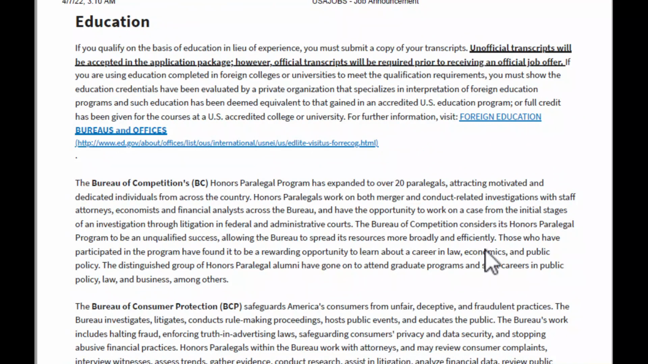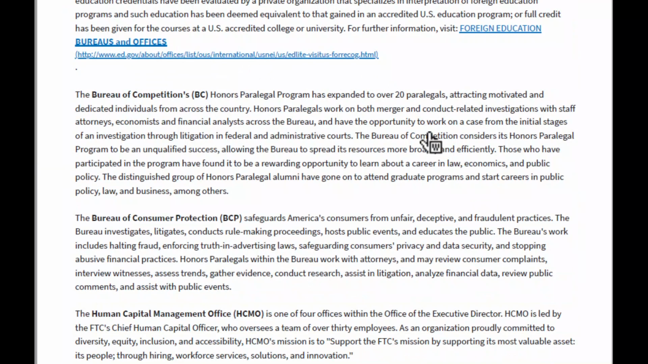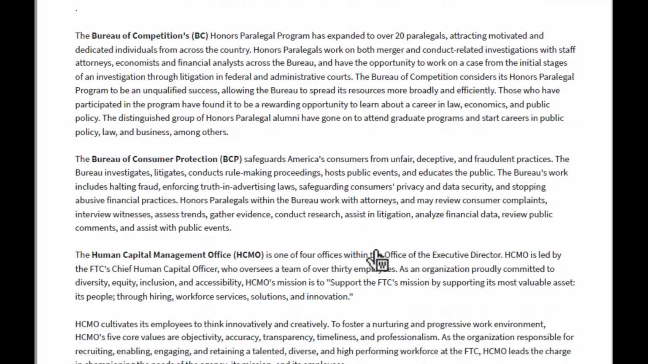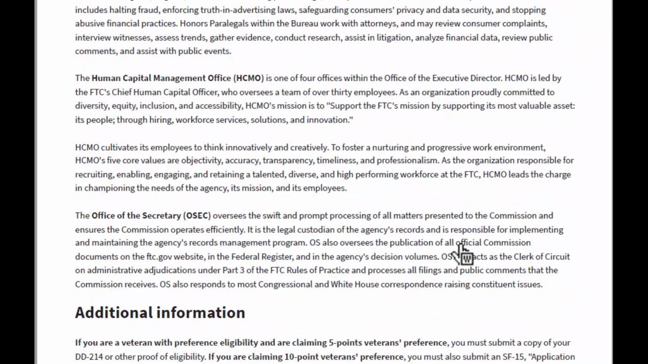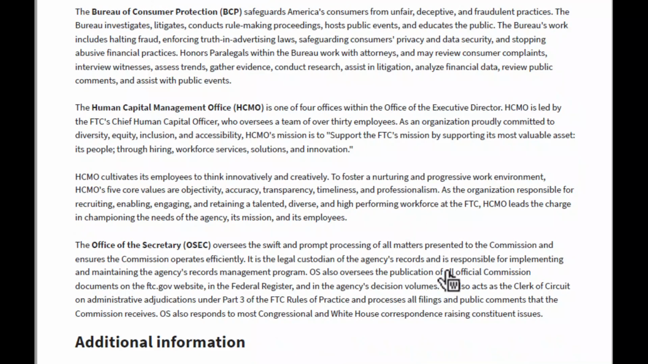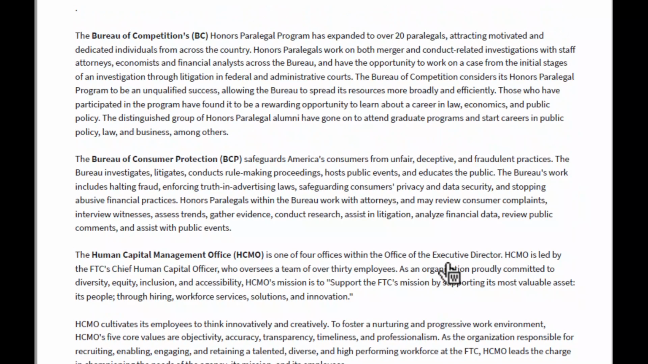Here, after the education section, they have a bureaus and office section. So they listed out and described all the different groups within the FTC that hire paralegals and want to hire from this job posting. So it's several. And so if you read some of these descriptions, it may help you to go back to the duties section and figure out, okay, this task is a shared task that paralegals do across all of these offices, or hey, this particular duty seems to fit in with this particular office within the FTC.